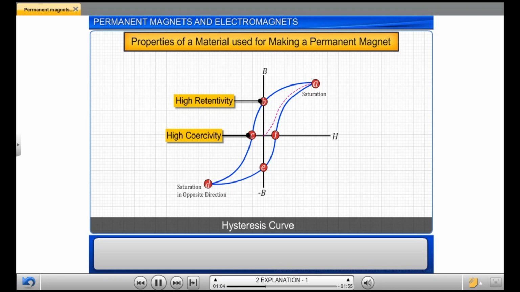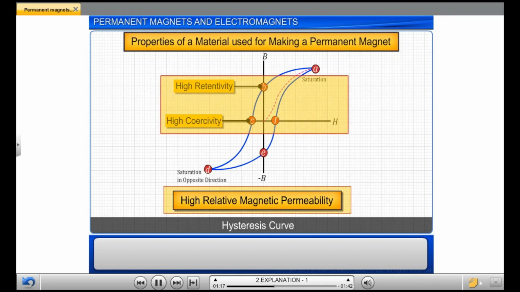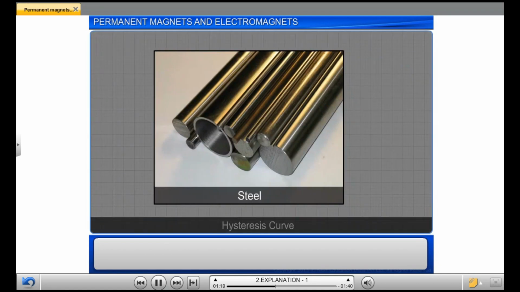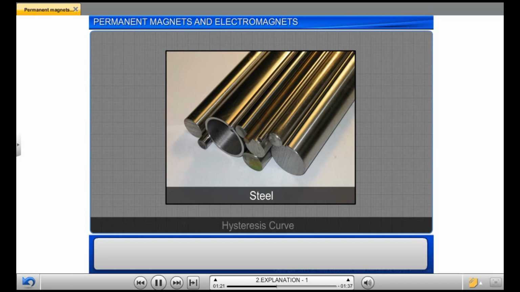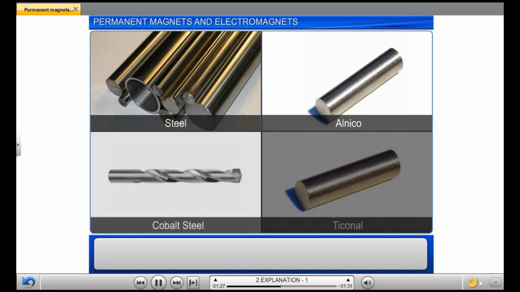Also, the material should have a high relative magnetic permeability so that it can be easily magnetized. Thus, taking into consideration all the properties, steel is the most suitable choice. The other suitable materials are alnico, cobalt steel, and taconel.